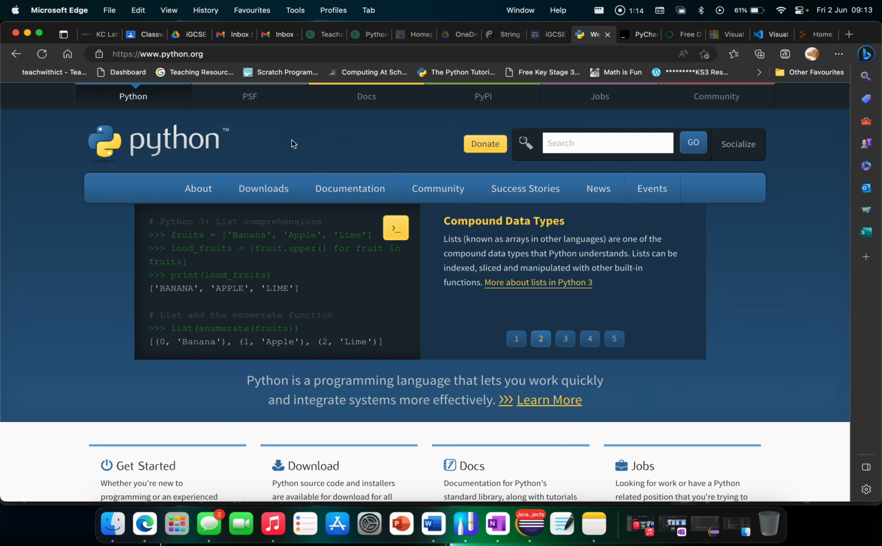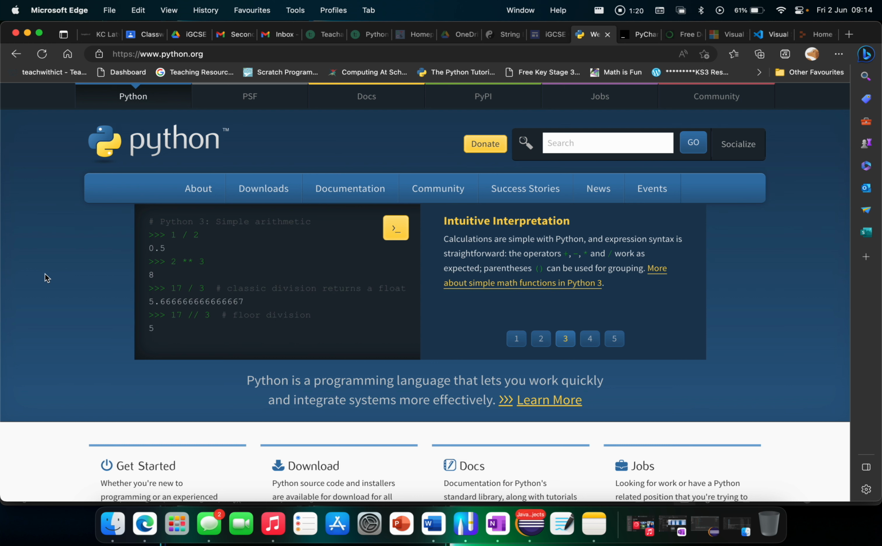I'm going to be using this because it's more than suitable for the IGCSE, because we don't really need to go in depth in terms of using the features that we might get in different IDEs. So if you just want to use this for the IGCSE and you don't think you're going to take it any further, this would be the ideal option for you.